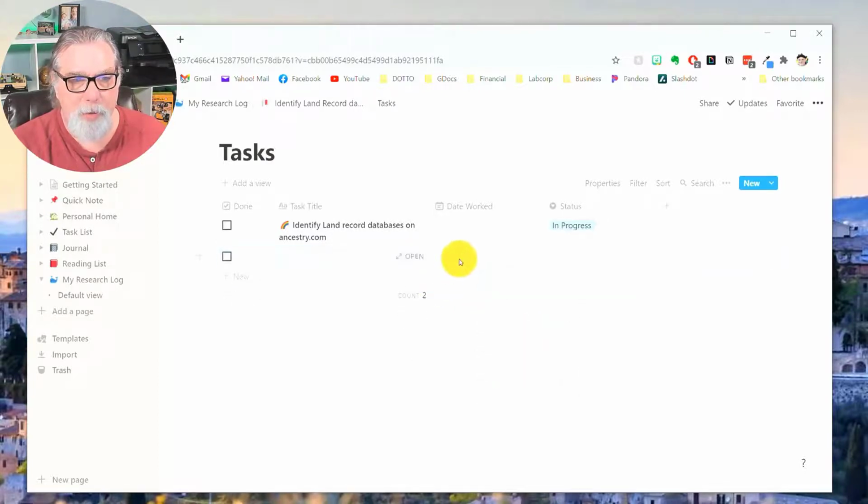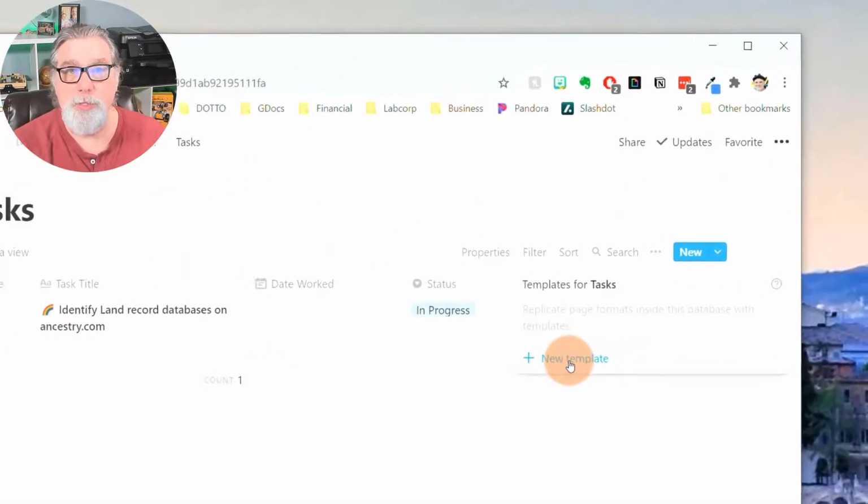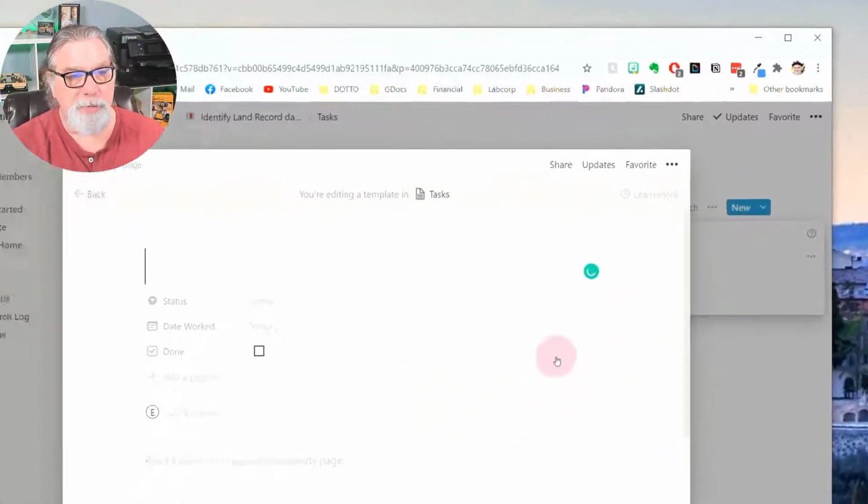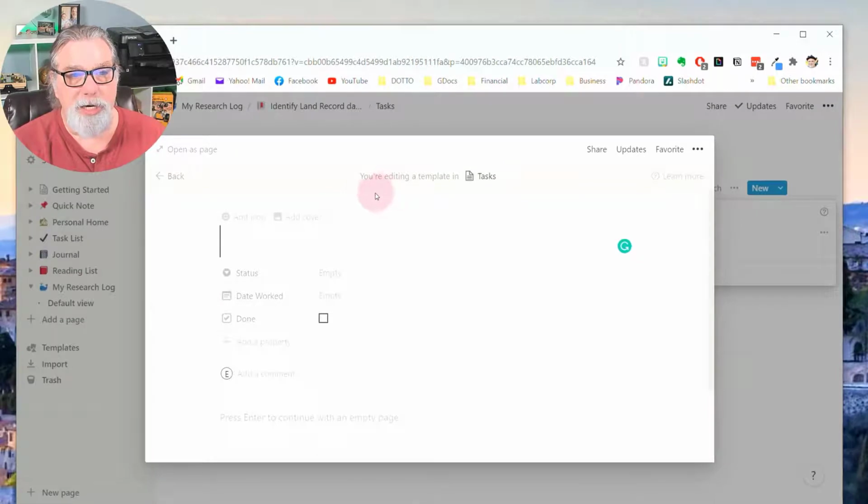And what I want to do, some of it I'm going to have to recreate. So I'm going to go up here to New, and I'm going to create a new template. Now the idea is that the template will represent a single row in the table, but it'll be reused every single time. So let me do that. You see here in the sand colored box, it says you're editing a template in tasks.